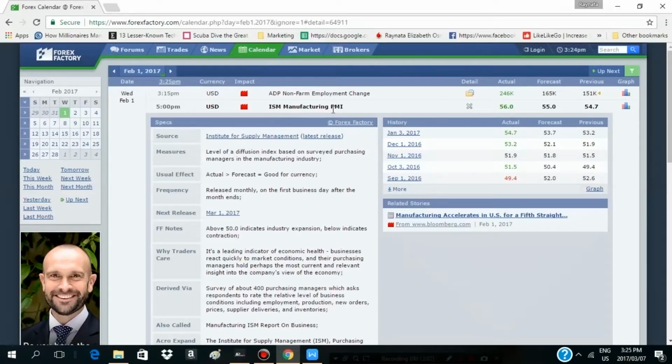ISM Manufacturing PMI. So this measures level of diffusion index based on surveyed purchasing managers in the manufacturing industry. Actual greater than forecast equals good for currency. Released monthly on the first business day after the month ends. Next release, Forex Factory notes. Above 50.0 indicates industry expansion. Below indicates contraction. Why traders care? It is a leading indicator of economic health.